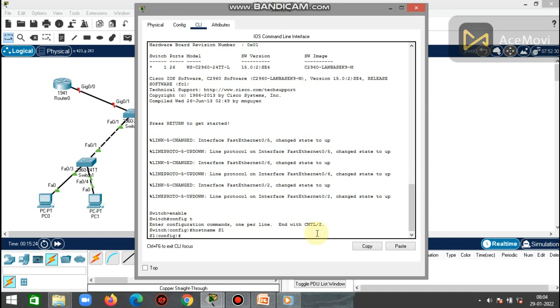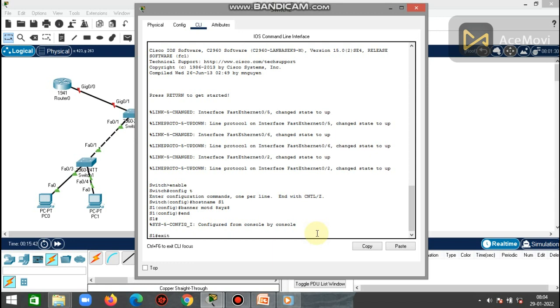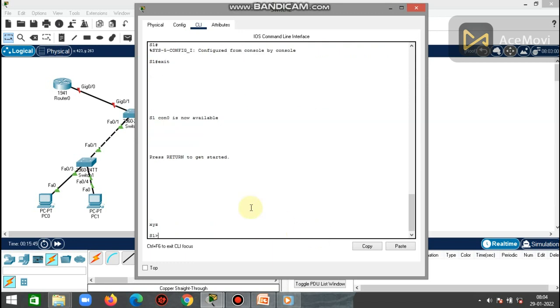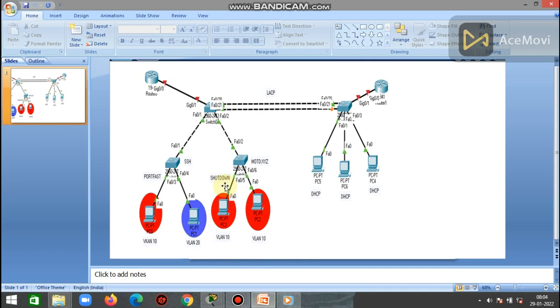So the banner is displayed using the code banner MOTD $ XYZ $. So that's it. This should enable the banner display. So let us check once more, and as you can see, a message XYZ is displayed. So this concludes the message of the day banner. So now the second task. The second task would be to enable switchport security and show shutdown violation. So let us move on to that.